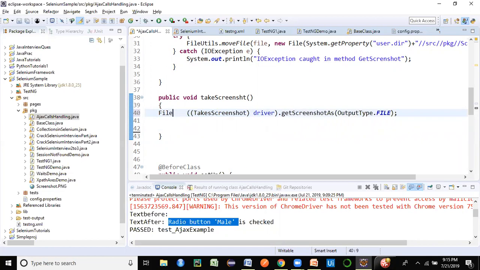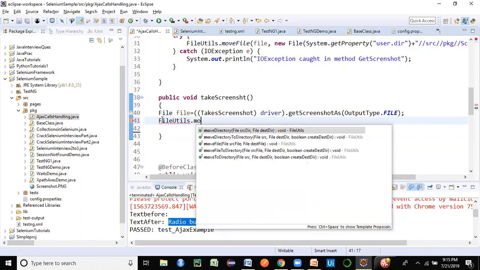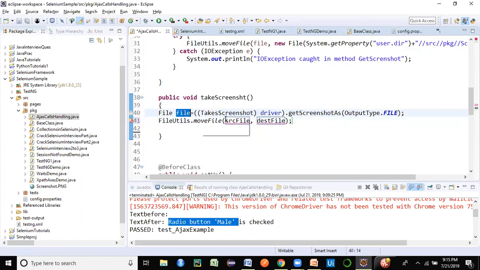So we are going to create a file object like this, right? And now we want to make this particular file move to a location in our project folder so that we can simply store it at whatever location we are giving to this particular method. So we are going to use file utils dot, and this has a method called move file. So here you can copy your source file and you can make a new file with whatever path you're going to give.